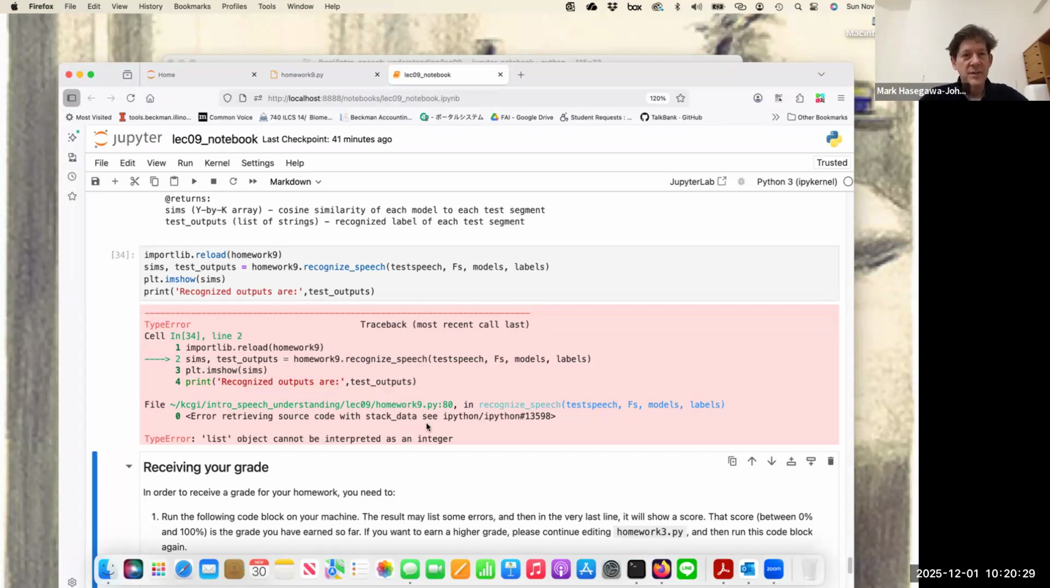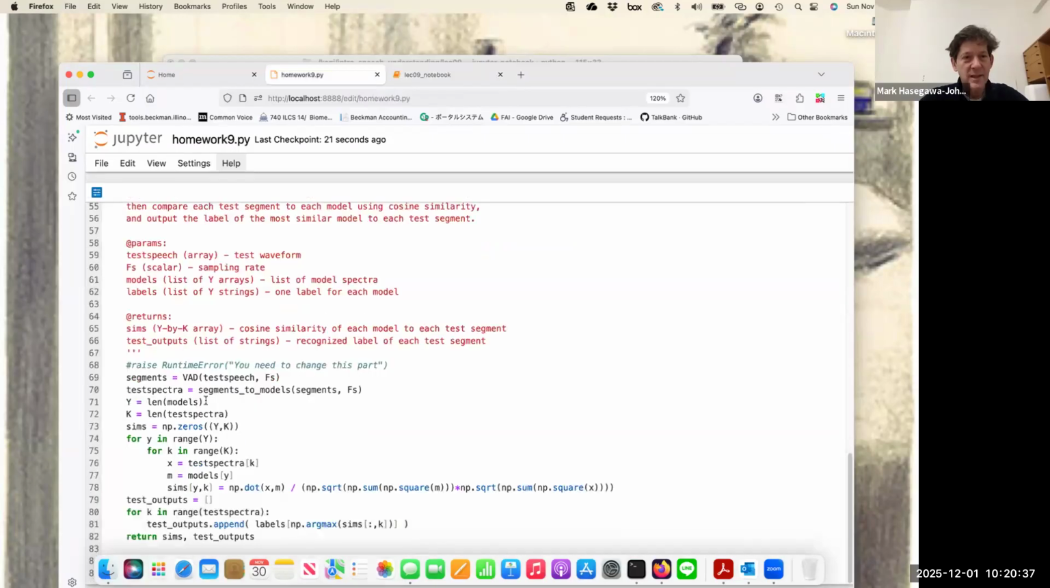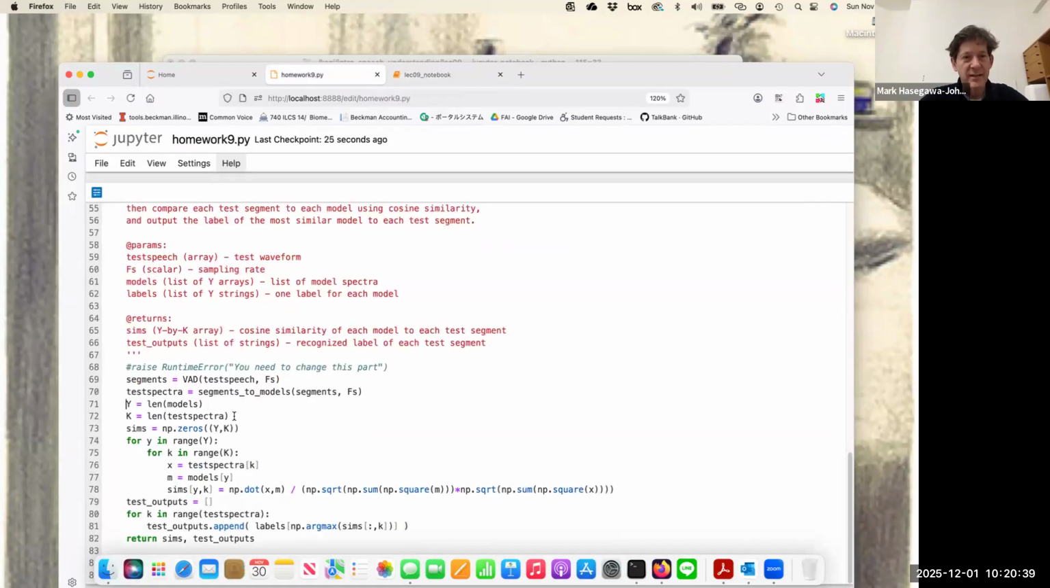Error retrieving code. So somewhere in my function, I'm interpreting a list object as an integer. That might be in a range, right? That's what I did before. Y is the length of models. K is the length of the test spectra. Range Y should be range from 0 to Y. Range K should be range from 0 to K.